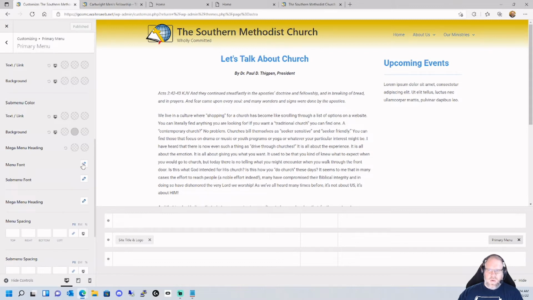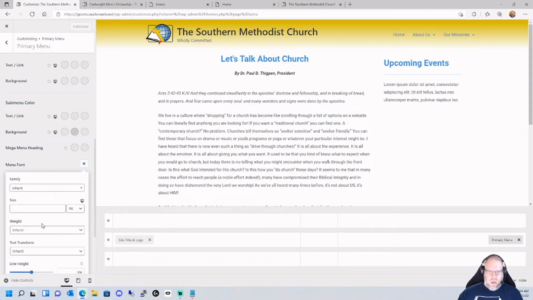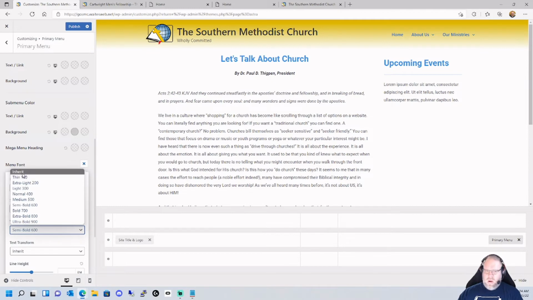Menu font, that's what we want. Again, we're going to change our weight. Weight changes it to a bolder. There. I don't like that. Let's go back to semi-bold. Yeah, we definitely want semi-bold. Just gives it more oomph.